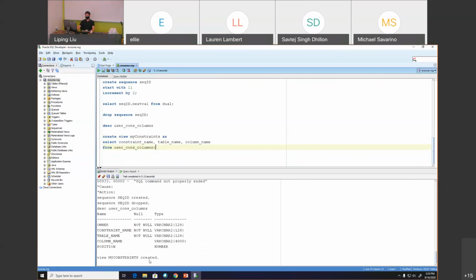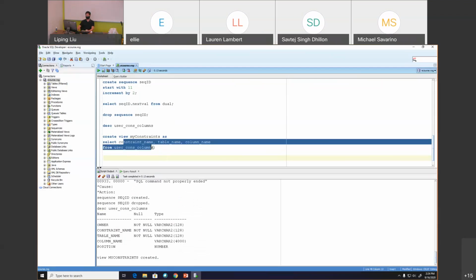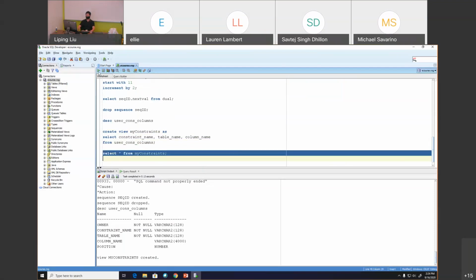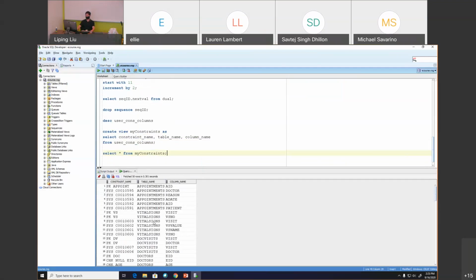So my constraint view has been created. All right, can you do it, everyone? Okay, so now in the future, if I want to run this SQL statement again to see what my constraints are, I can just simply say select star from my constraints. That way, I do not have to retype the whole command again. So I get that list of constraints.